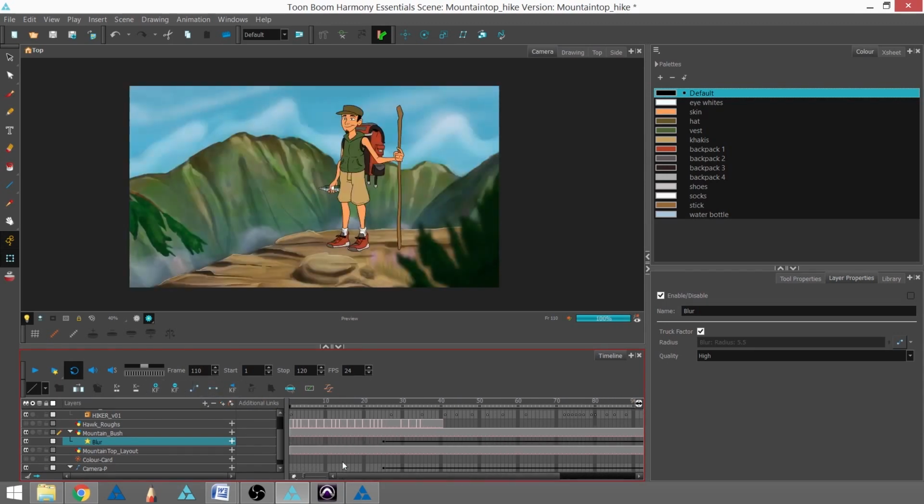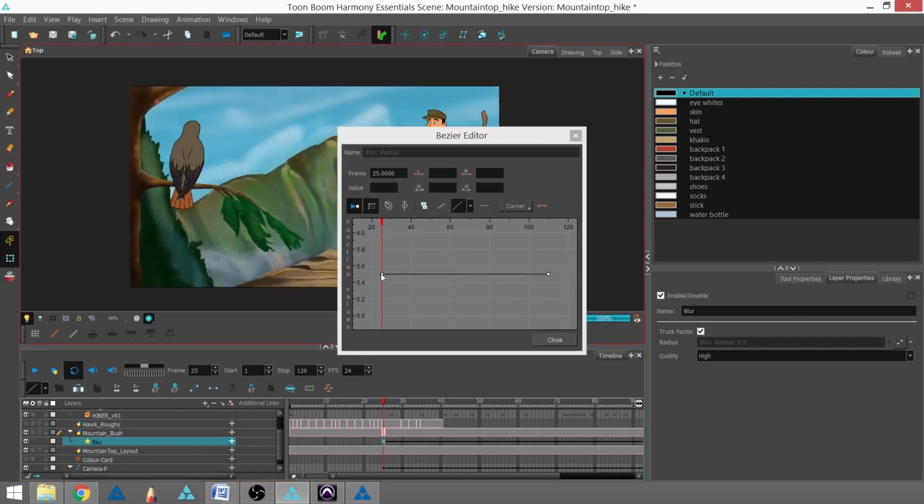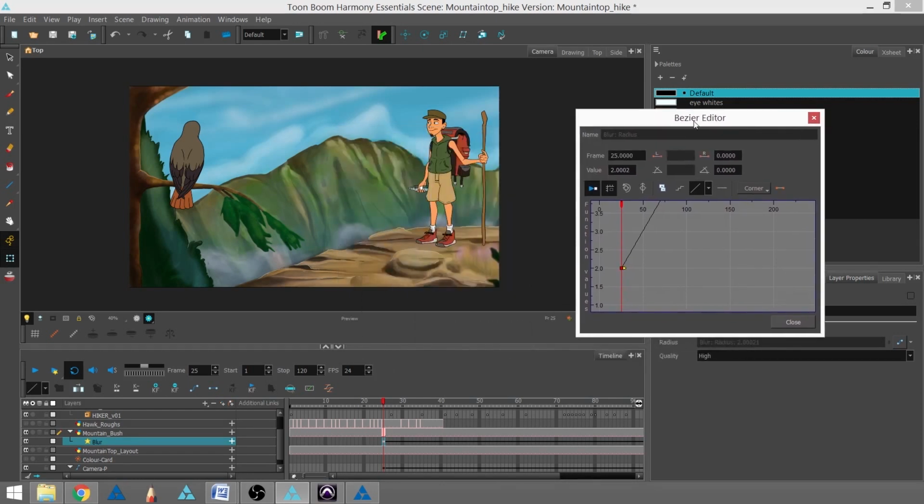You can see that's already doing the interpolation. And I'm going to go to the function. And you can see that it's flat, that nothing is changing. I'm going to bring this down, actually. Down to 2. And so the bush is now less blurry in the animation.